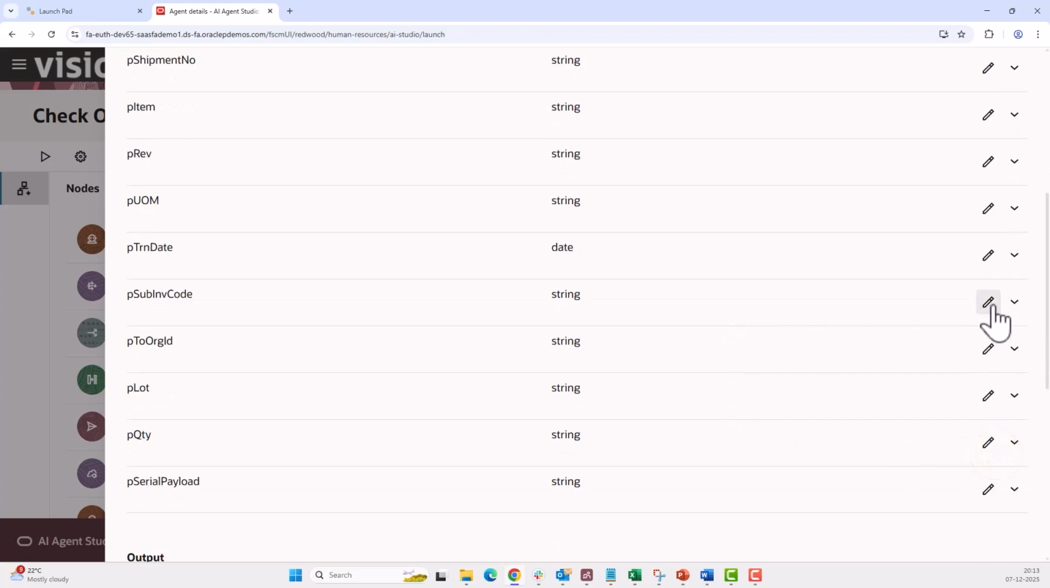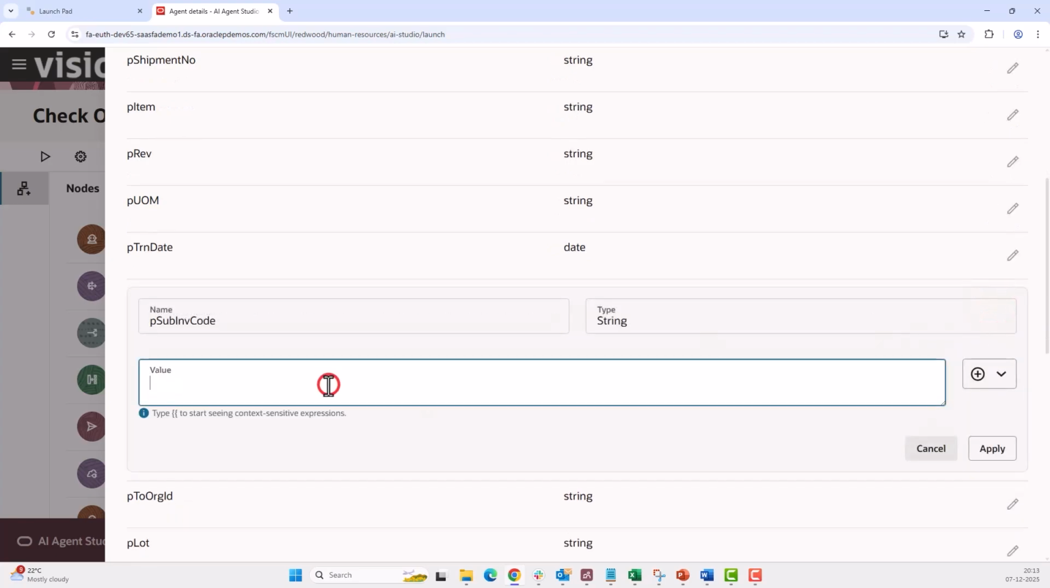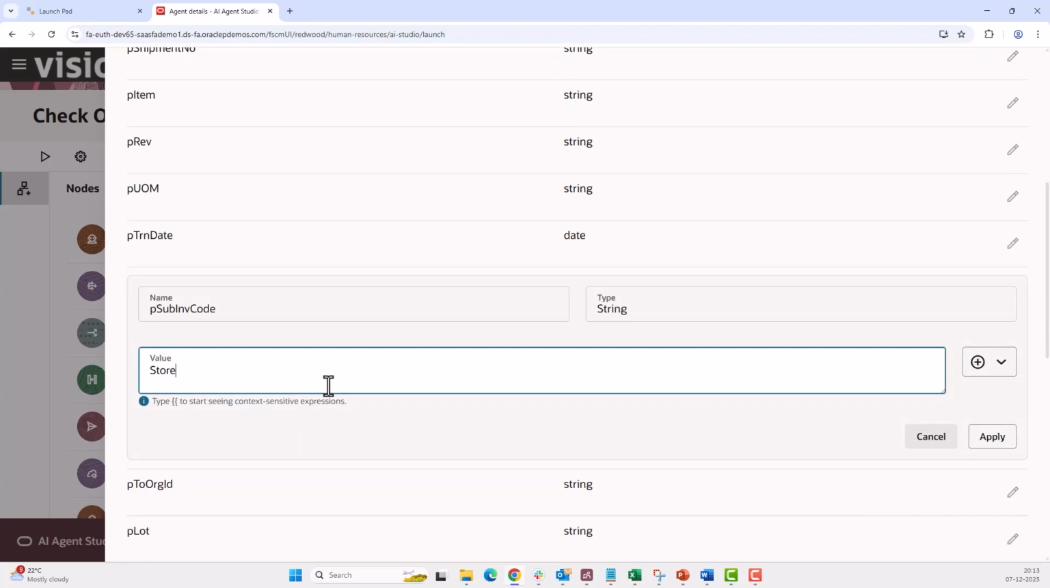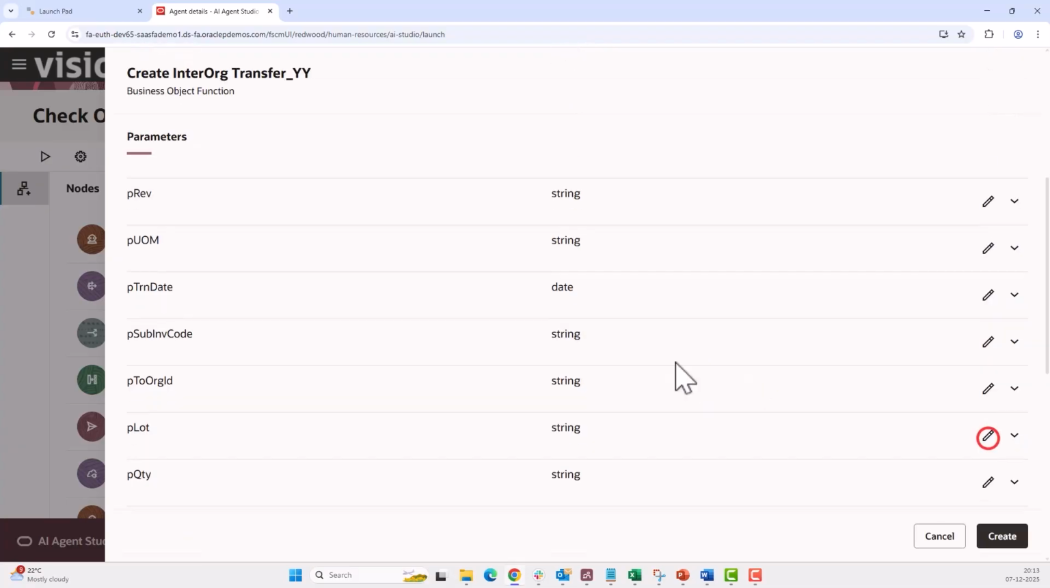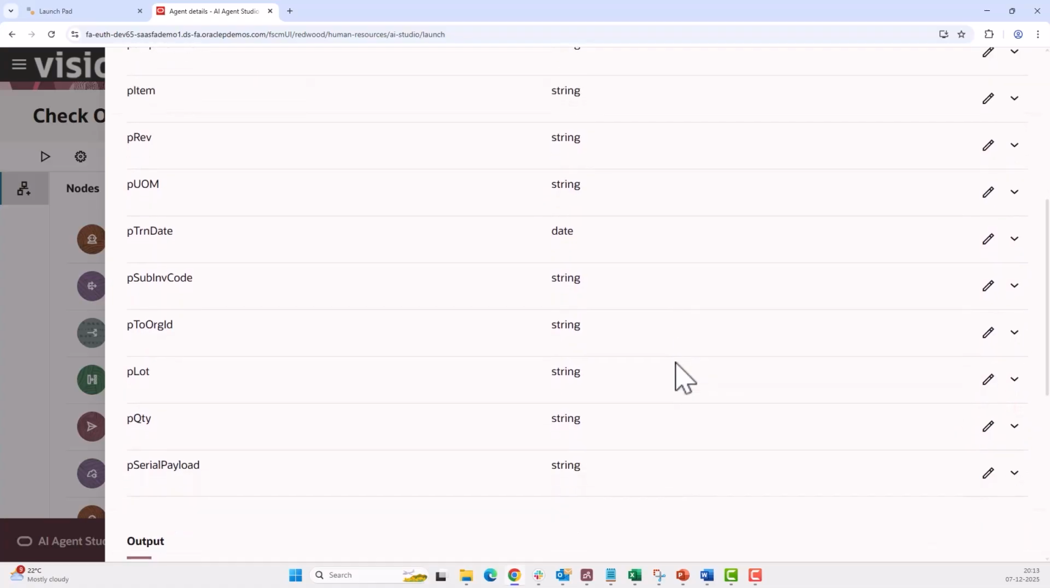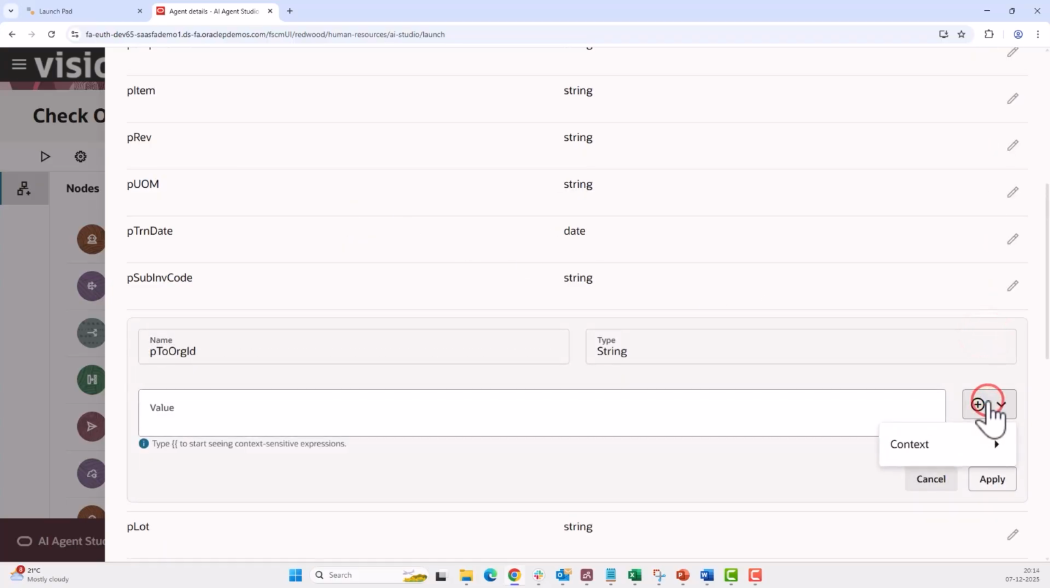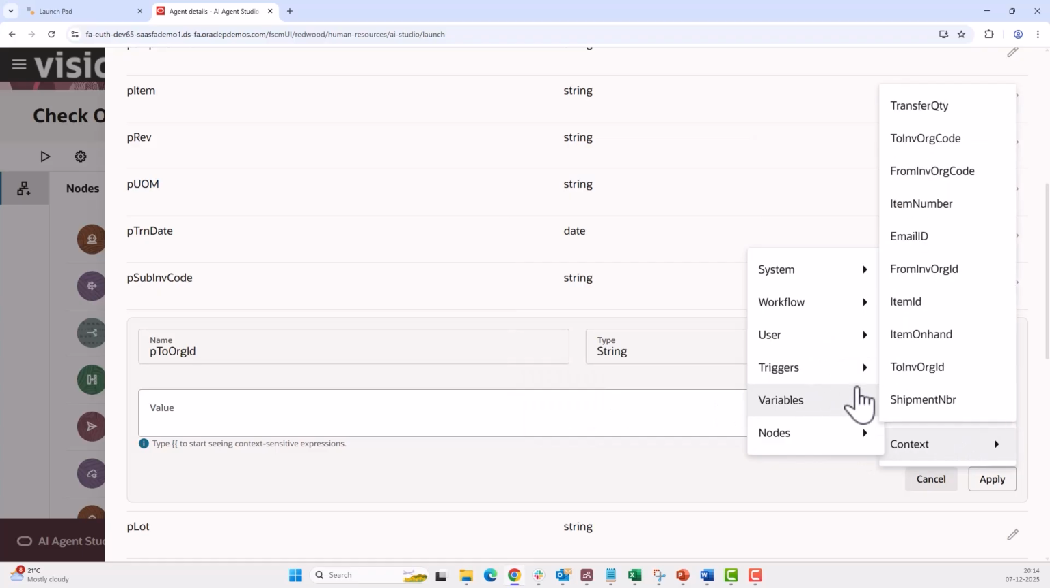The P subinventory code parameter will also be hard-coded as stores. Again, this means that this workflow agent can only transfer stock into the stores sub-inventory of the destination inventory organization. If required while solutioning, the parameters that we have hard-coded can also be derived dynamically through additional API calls. The to_org ID will be a dynamic variable and will not be hard-coded.